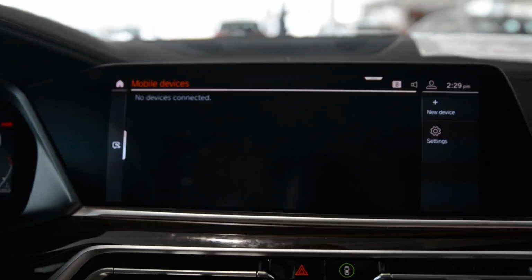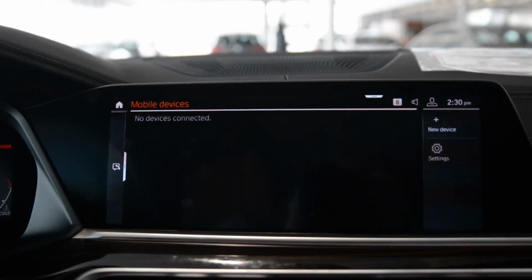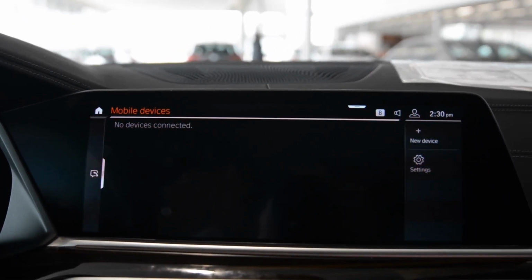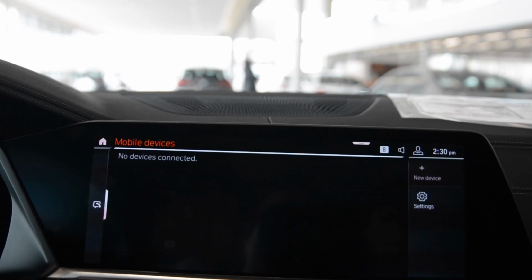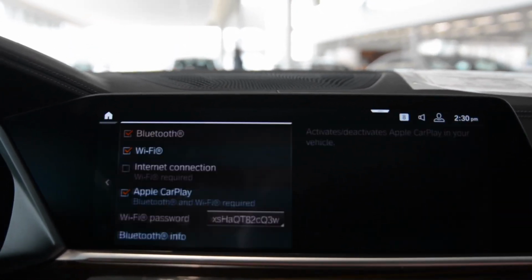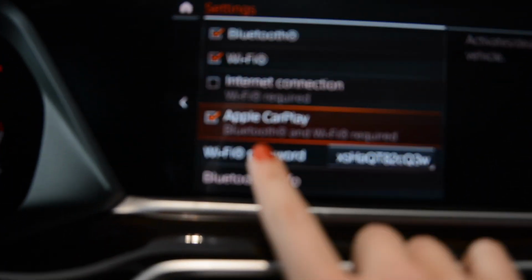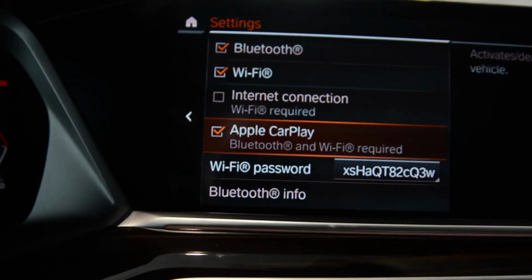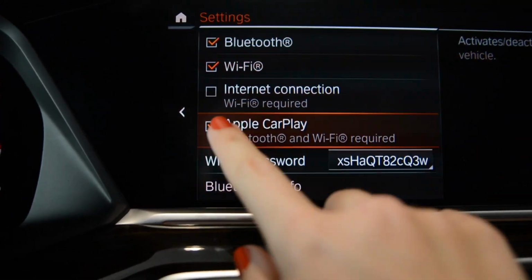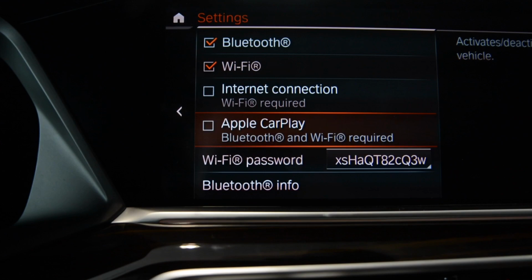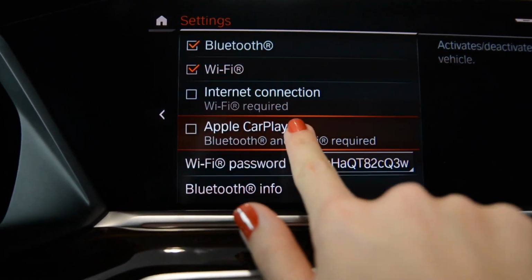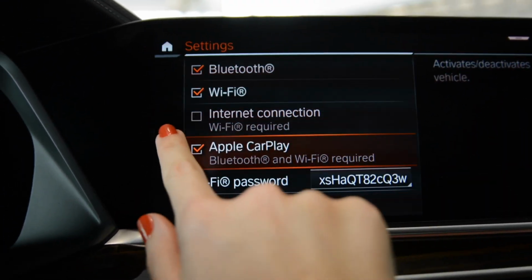A problem that we run into often is that Apple CarPlay is not showing up for some of our guests, even though it is a standard feature on our newer vehicles. If that's the case for you, select the settings button here and make sure that it is checked. Most often we find that this box has not been checked for whatever reason. If so, it'll look like this. So all you have to do is select it and go on.